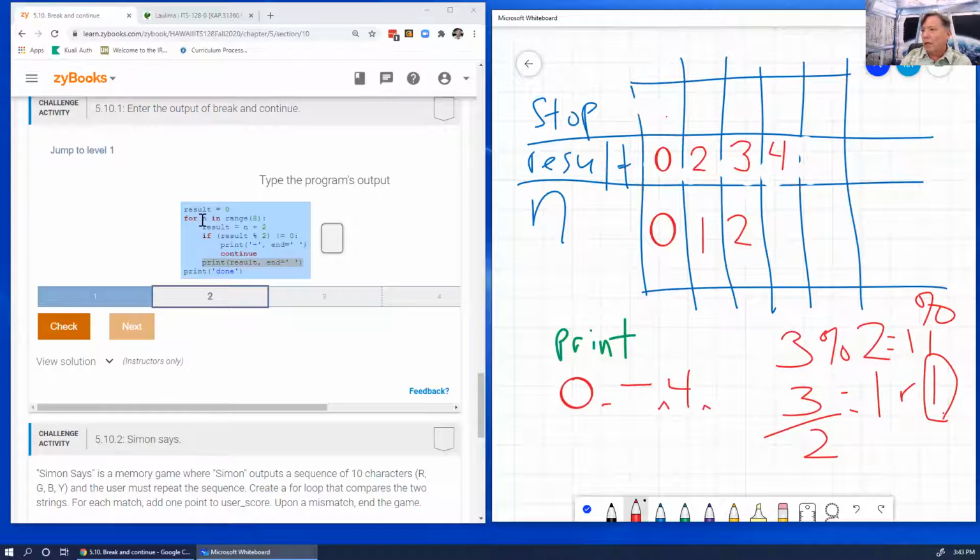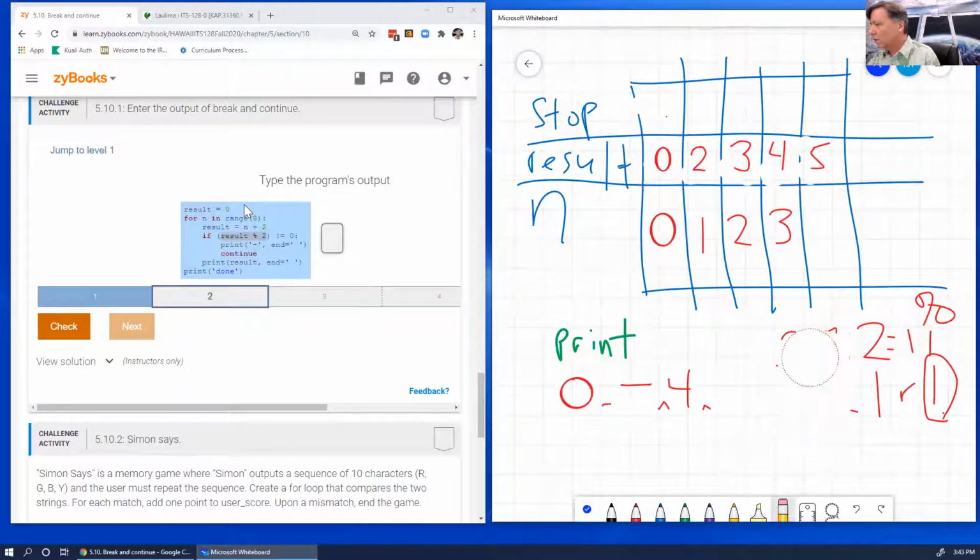And then we go back up here again and n is now equal to 3. And so 3 plus 2 is 5. So result is equal to 5. And 5 mod 2: 5 divided by 2 is 2 with a remainder of 1. I'm going to have to erase this here because I'm going to be going over there.